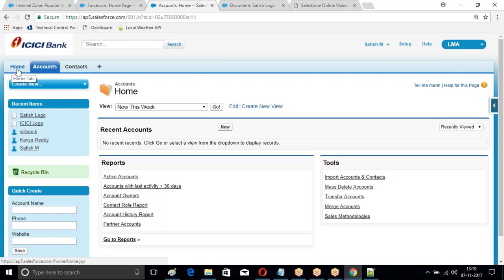Now what are the tabs? Home, accounts, contacts. Out of this, on the first page, accounts data opens. I hope you are clear. So what is the application? It is a collection of tabs.